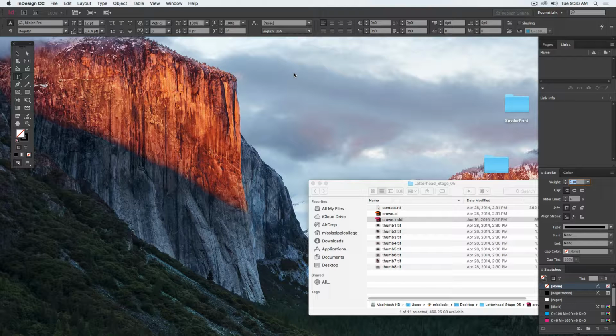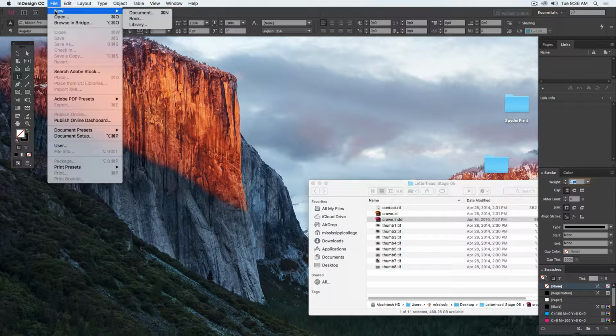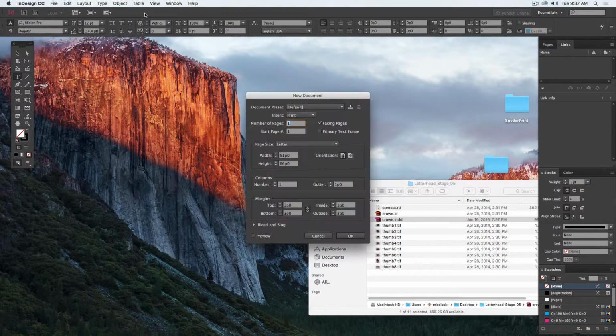Here's the first thing when setting up a document. We'll go to File, down to New. InDesign can handle a variety of different things: single-page documents, multiple documents combined together into a book. So if I was doing a chapter book, I can actually lay out each chapter individually. Or libraries of common elements. We're not going to get into books and libraries. We're going to keep it simple with normal documents.